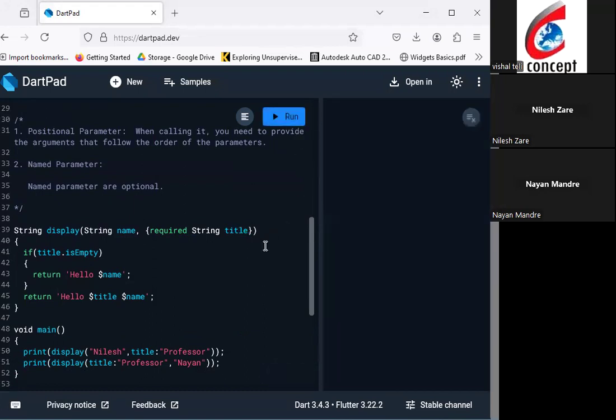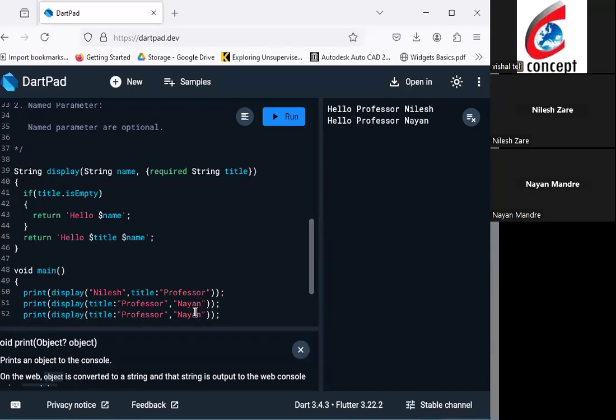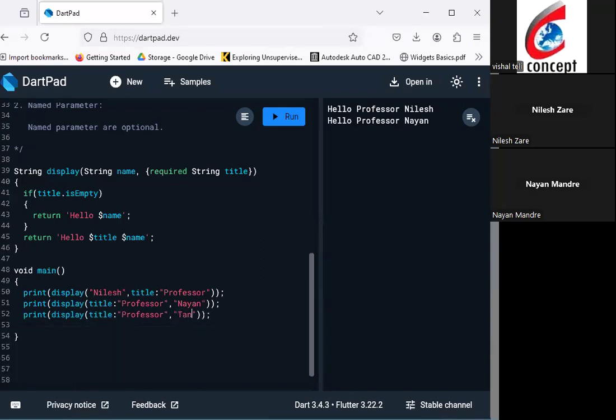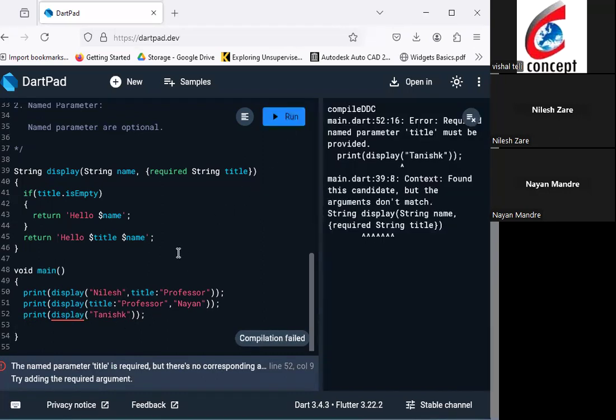Okay, let's run this code. Let's say if you skip this one, if I want to run this code, see, print display and professor, here we say finish. And if we suppose remove this title, it's going to give us an error. See, it's already giving an error: named parameter title is required, but there is no corresponding argument, try adding the required argument. And now if I run this, it's going to give me an error.